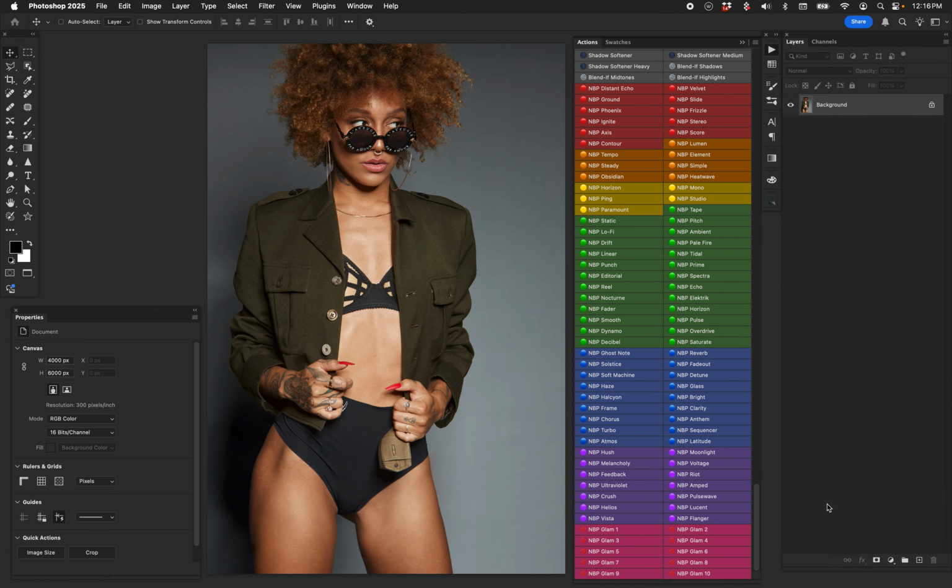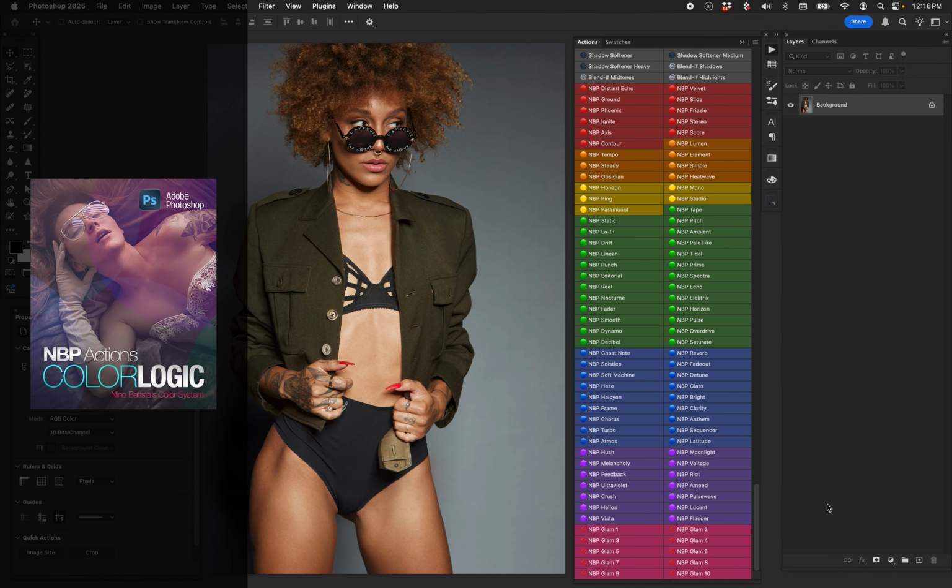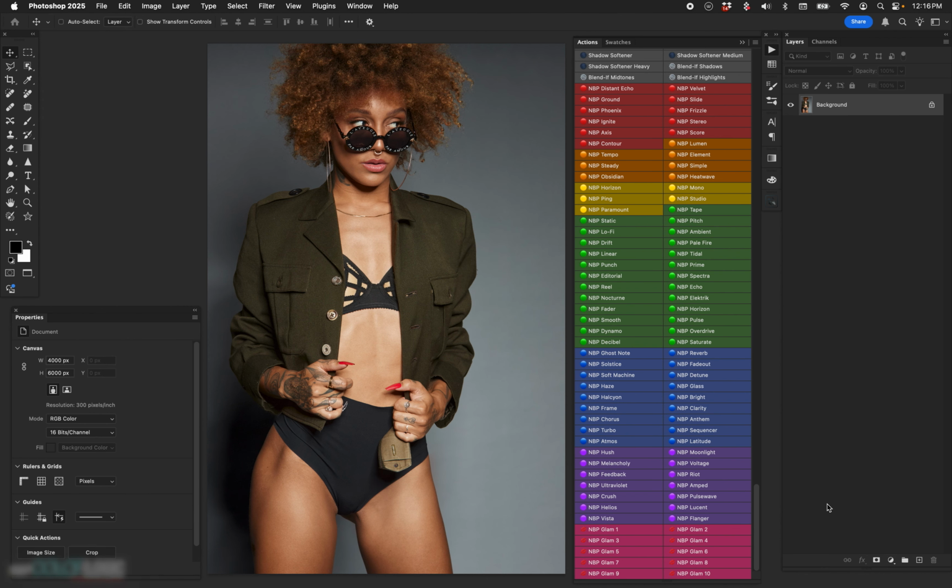Right, guys, so another way to use NBP ColorLogic is to stack slightly less, or even just one look, and then modify it in detail. Let me show you what I'm talking about. So first, let's find a look, right? I've got this image, it's edited, but I don't have a color grade. So let's see what we can do.